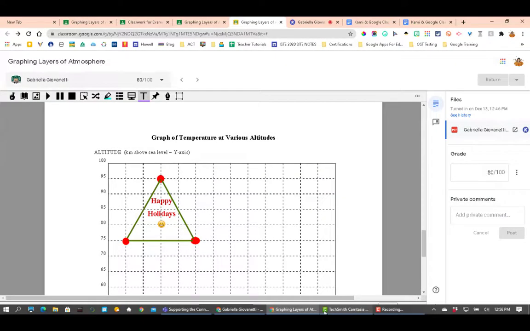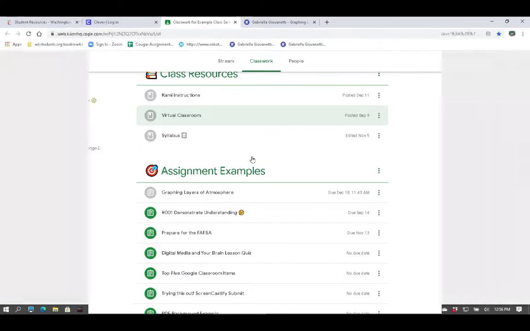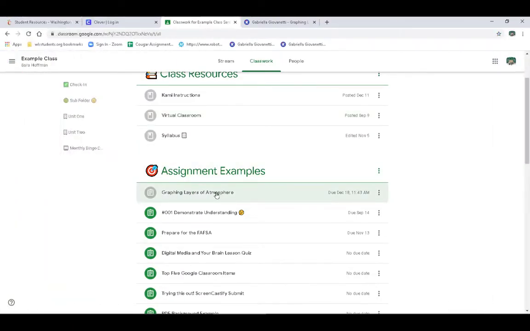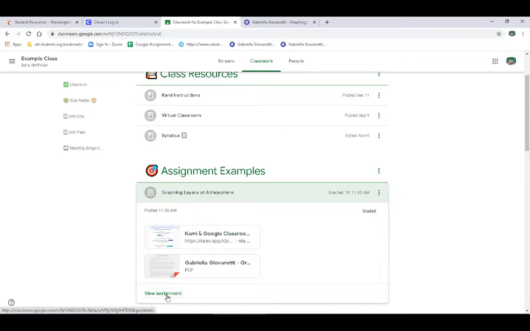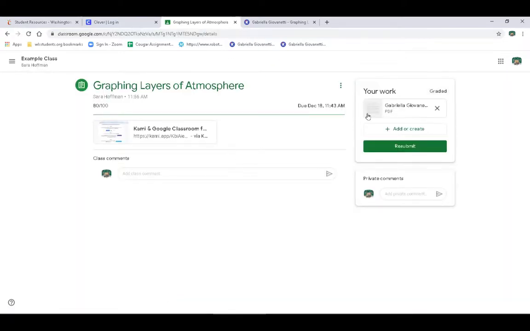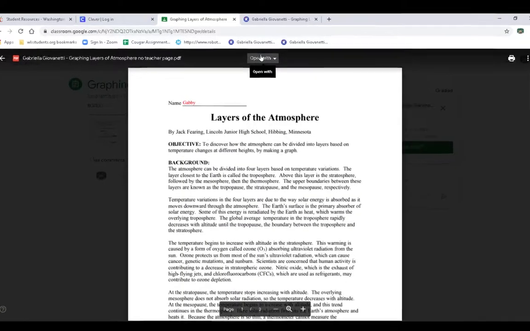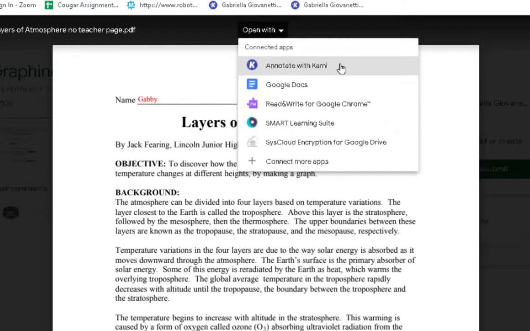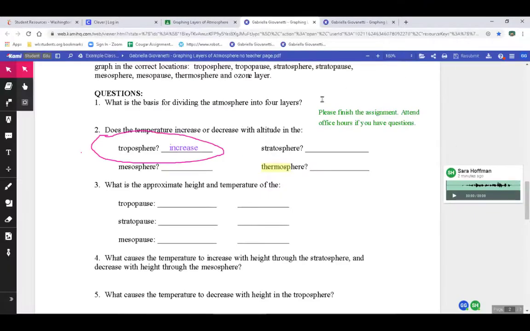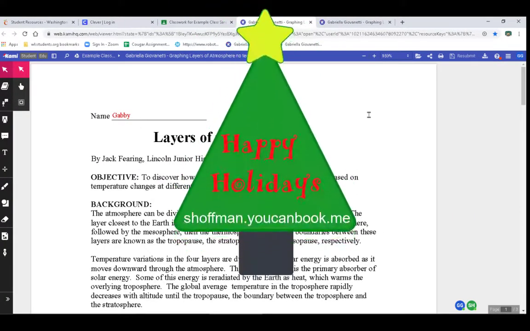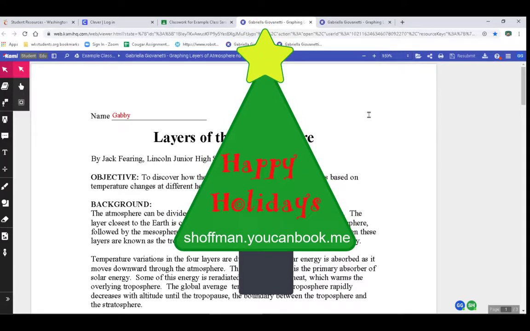Now once again, let's jump over to Gabby's view. And I'm going to open up this graphing layers of the atmosphere. I'm going to view the assignment, open it up. So to see your comments and to hear your voice comment here, they do need to open it with Kami. So this is Kami. It's one more tool in your toolbox as we navigate remote learning this year.